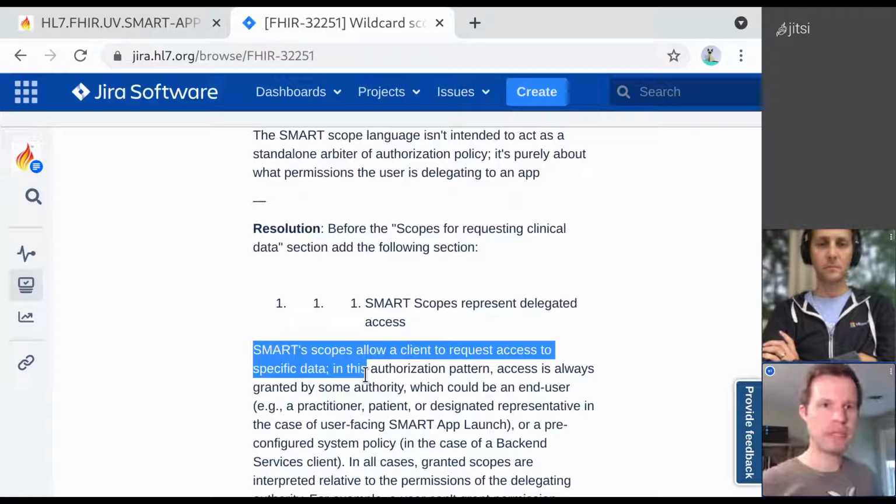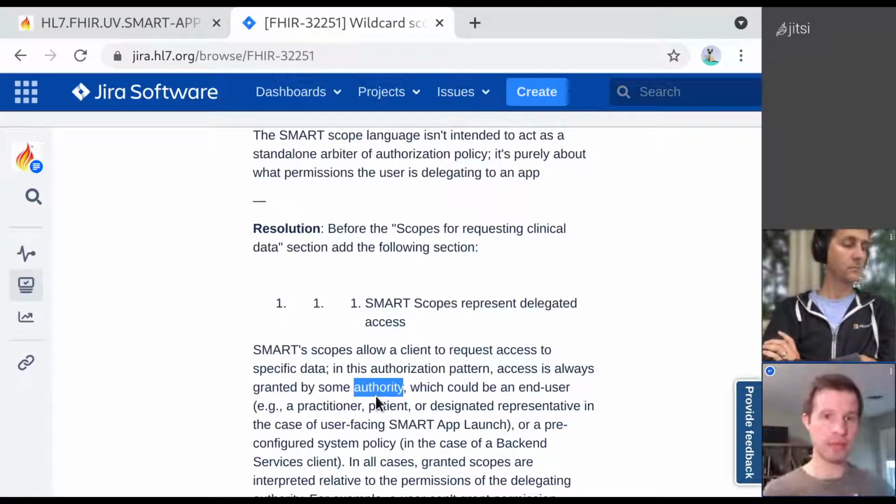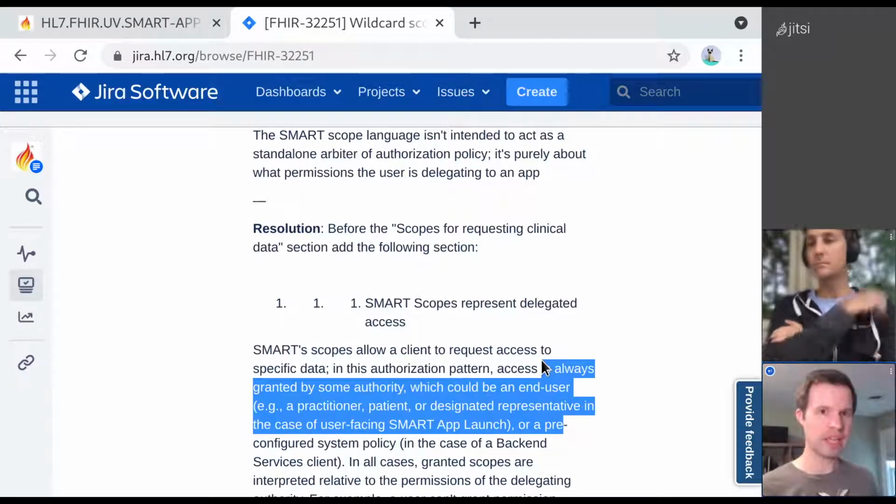But this is basically in the page about scopes, which is how we communicate what data access we need. We go into a little more detail here to say the scopes are a way to request access to certain data, but the authorization, the authority to access those data, the root of that authority always comes from some authority who could be an end user, like a patient or practitioner, or it could be some kind of pre-configured policy, like maybe a client is registered and that client is given the authority to access certain data. That's all sort of set up ahead of time.